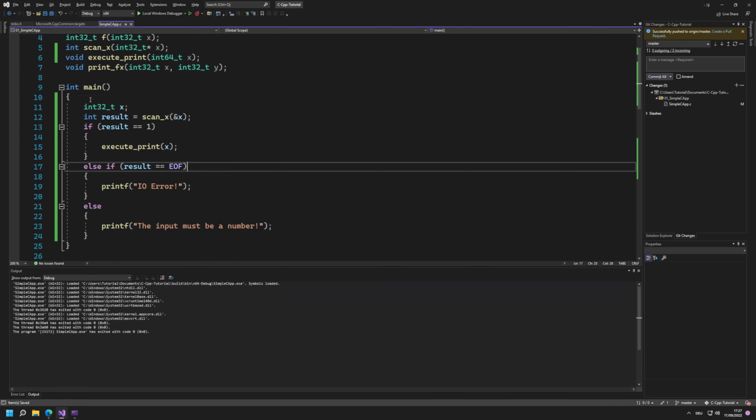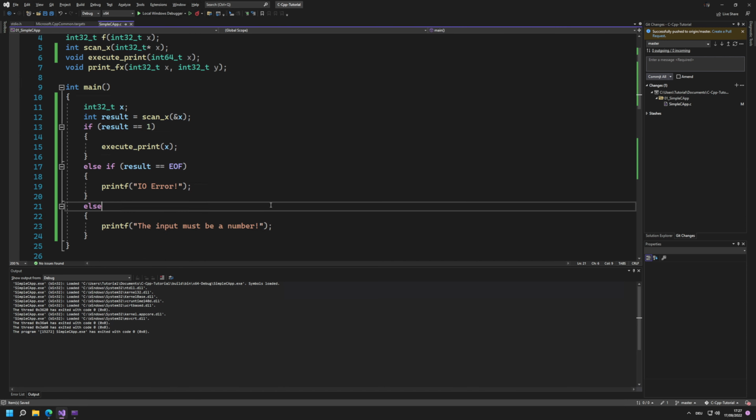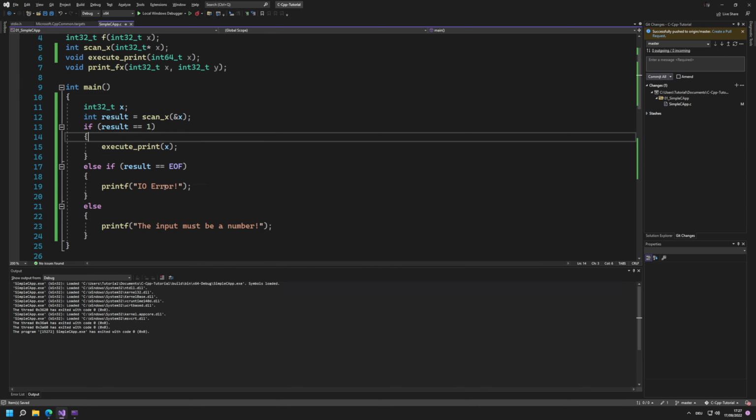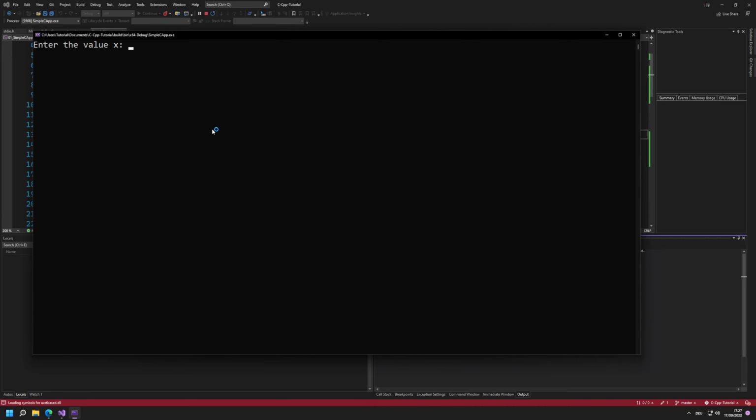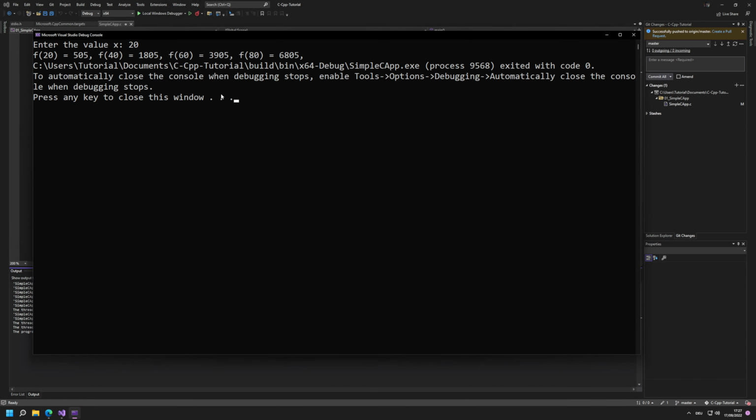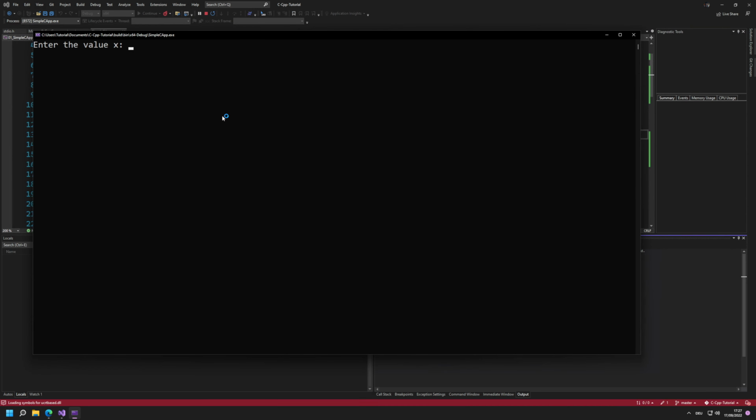Now if I run this, take a look at this, it's looking a bit more clean. If the result is 1, execute and print. And if the result is end of file, we give an IO error, or else we say the input must be a number. And that's fine. So yeah, that looks very nice. Let's press F5 and see if it still works. And maybe let's say 20. Yeah, seems to be working.